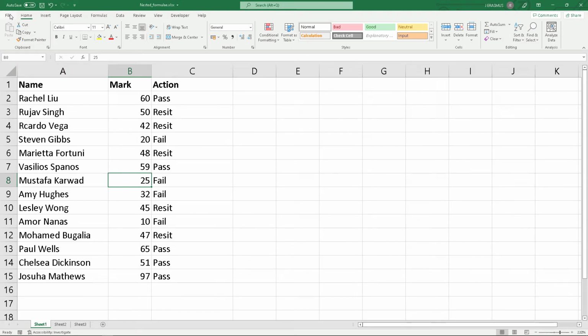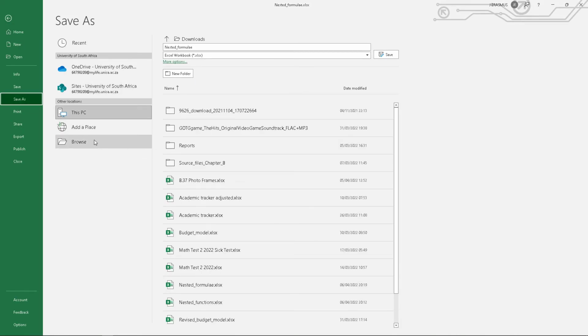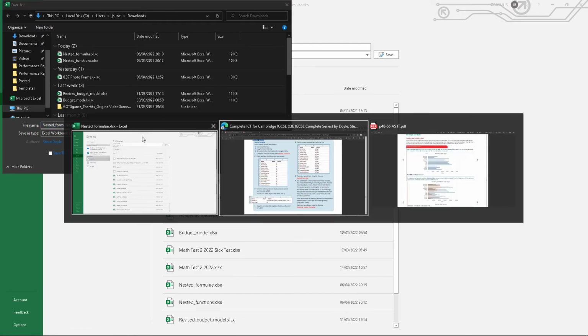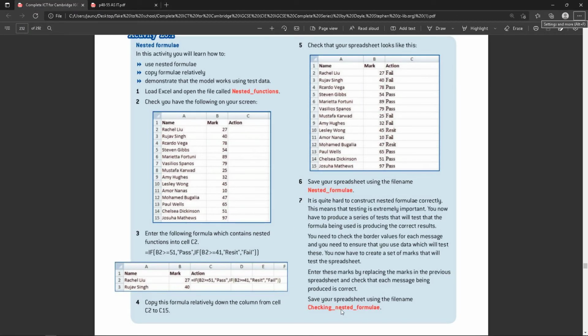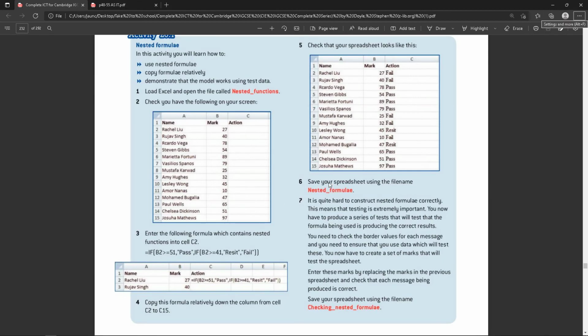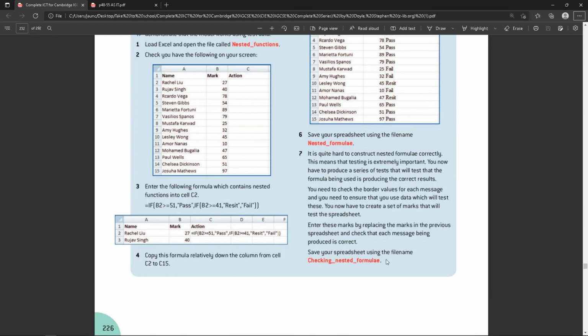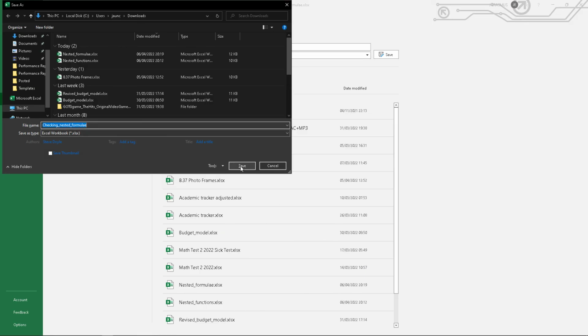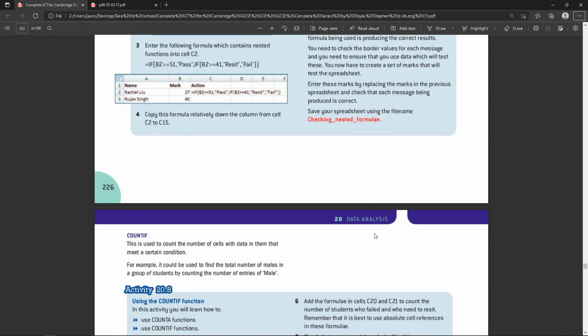Okay. So you just save that in the end as. Let's make sure what they want us to save it as. Checking nested formula. Just make sure that you spell it correctly there. So checking nested formula. The cool thing about this is you can always see if your formulas are working. So you put in new values, so you get instant feedback if you have done the things correctly or not. And then you just save this, and then you're done with this specific one.